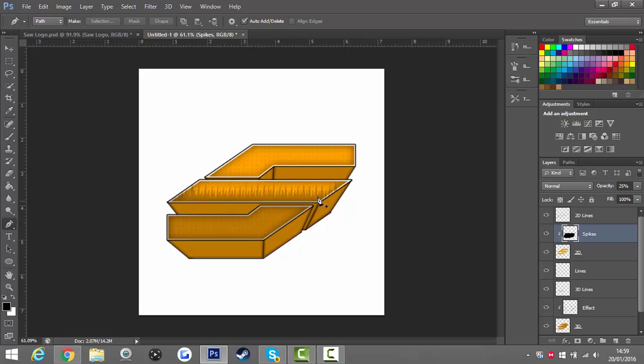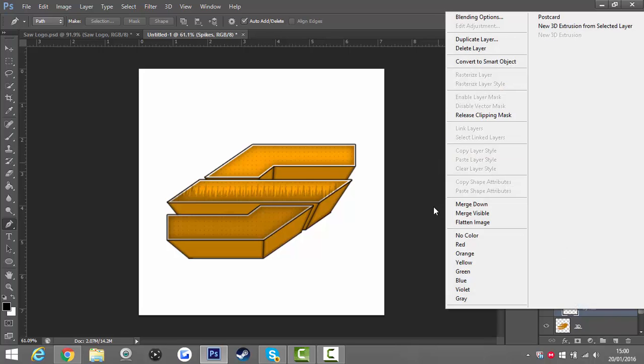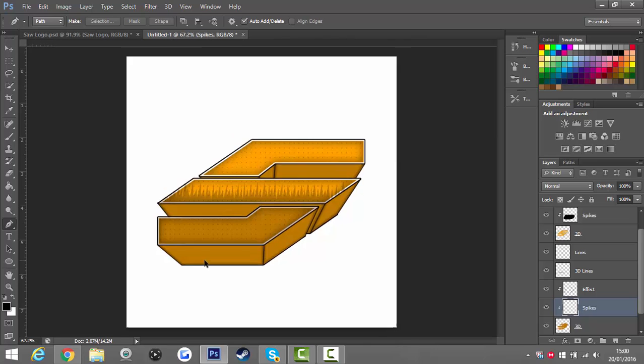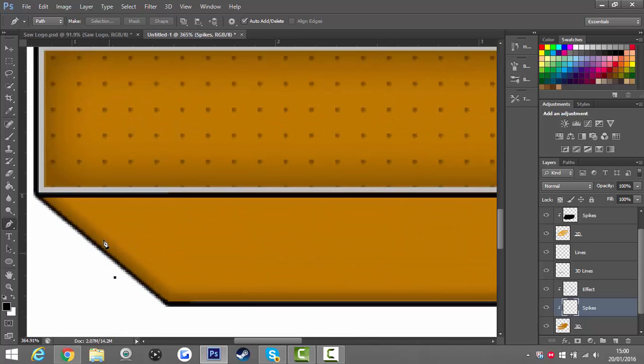So there you go. You've got your spikes effect there, and then you want to go down to your 3D part now. Do the exact same thing again. Just duplicate the layer, call this spikes, create clipping mask, and then just do the same again. Just literally keep going. The spikes again.